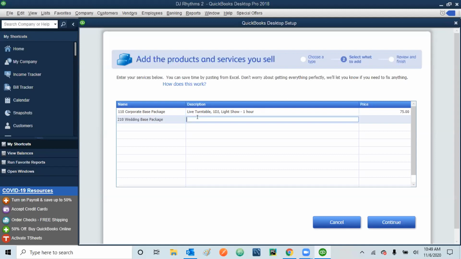And in this one, live turntable, 2 DJs, light show, 1 hour, and you are charging 150 for it.